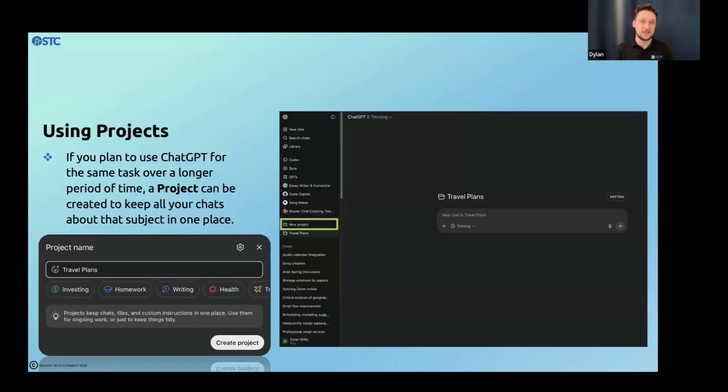That way, all of the chats and things that you speak about or files that you add, all of it will be put into the same context of this one project so that it can all be accessed from this one place.